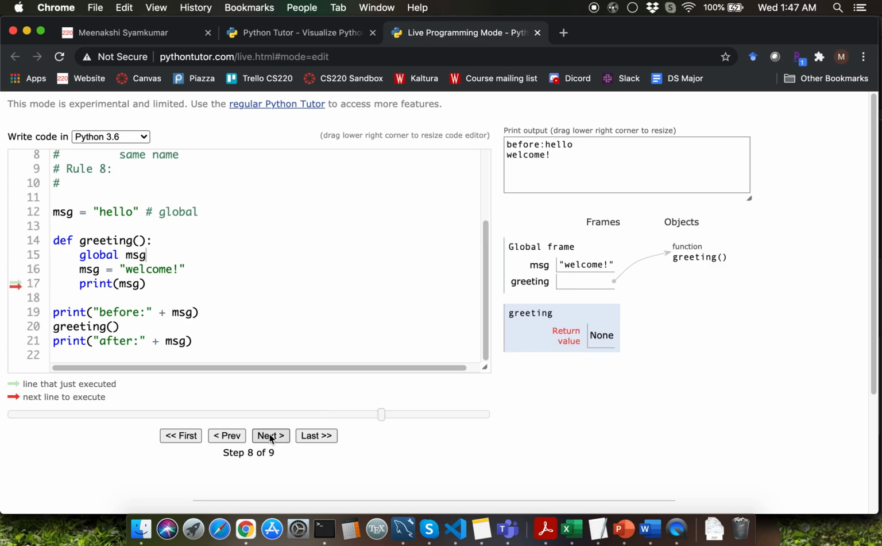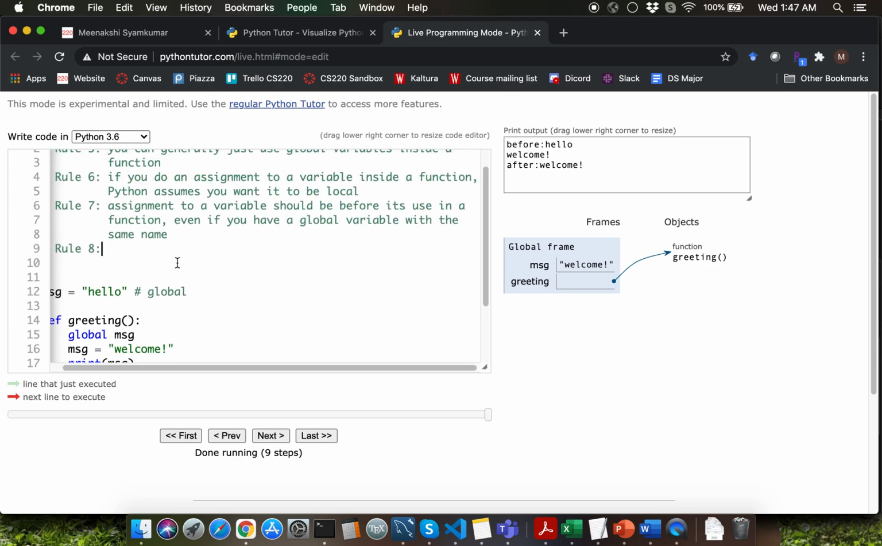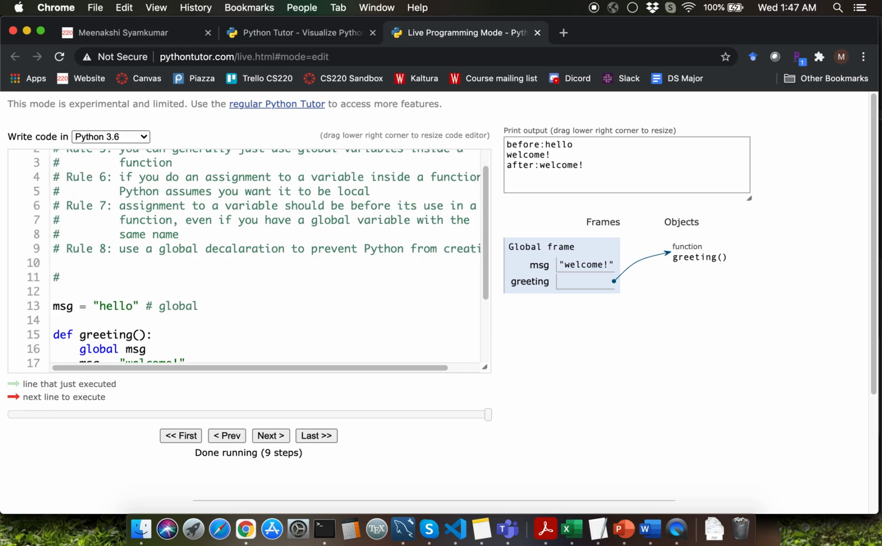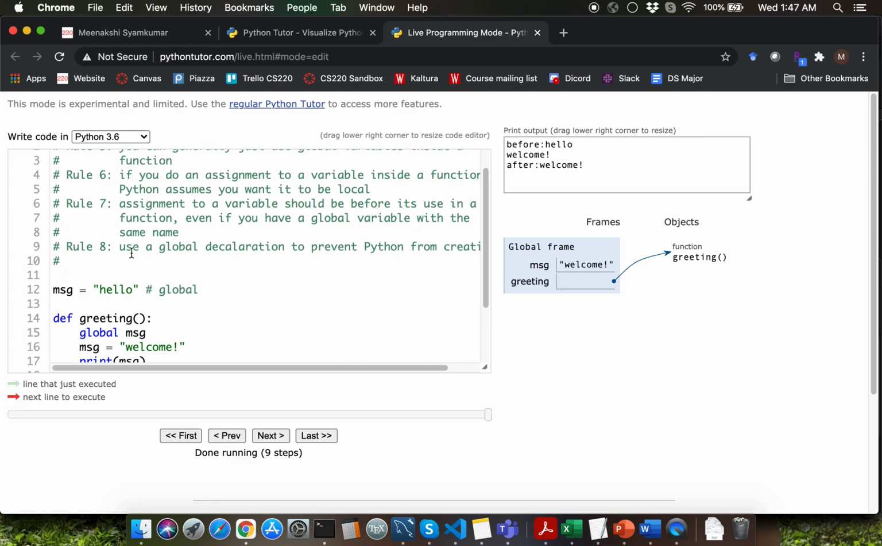Now line 17 is going to display welcome exclamation point. If I click on line 21 now, that's going to display after colon, welcome exclamation point. That's because we changed the value of the global variable. So let me type out rule number 8. Rule number 8 here says that you can use a global declaration to prevent Python from creating a local variable. That's going to be the last rule for global variables.